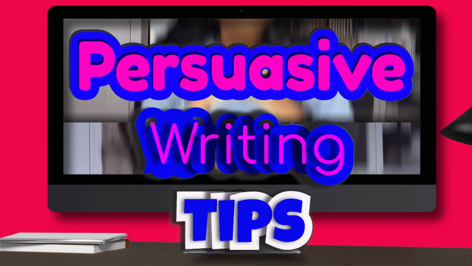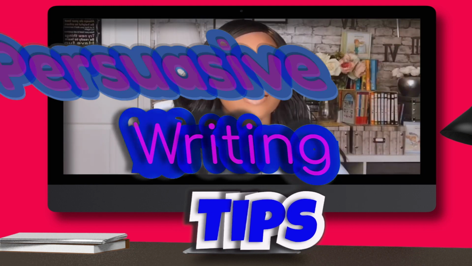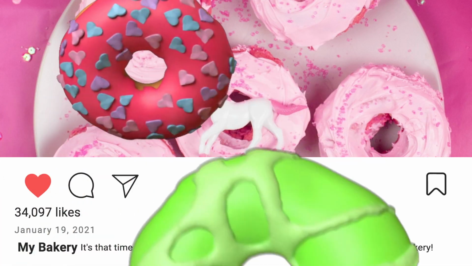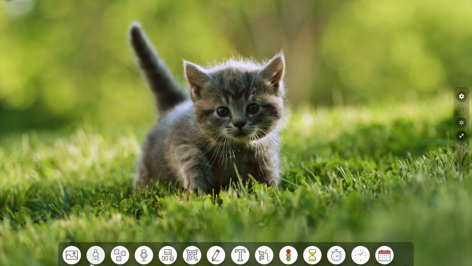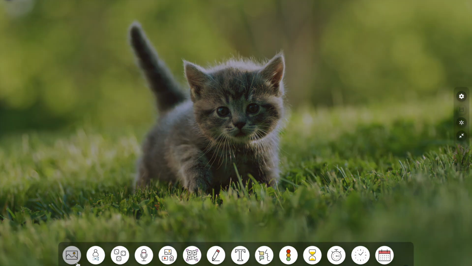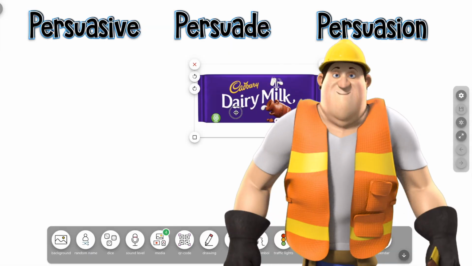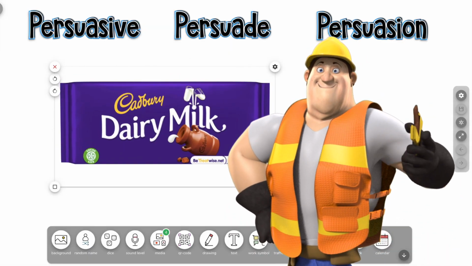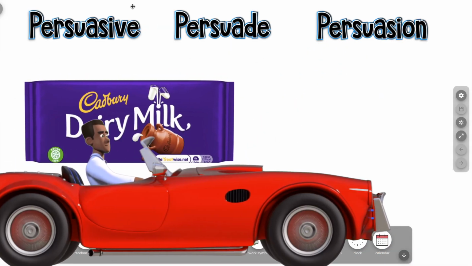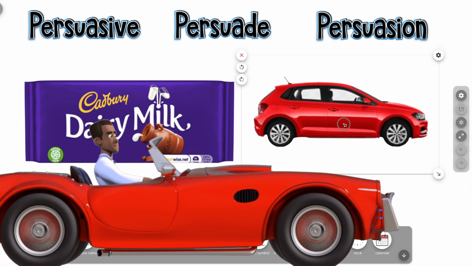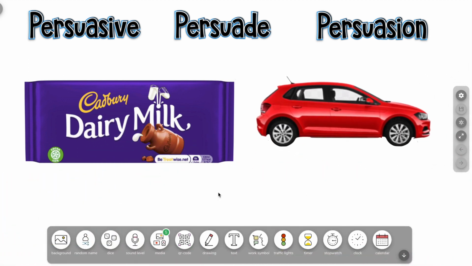Here is a quick and simple teaching idea that you could use when teaching persuasive writing. You could start by giving your students a choice of objects, items, or things. For example, you could use a car or a bar of chocolate and ask your students to persuade you to buy this item from them. Ask them to think about what vocabulary they would need to use to convince someone to buy their item.